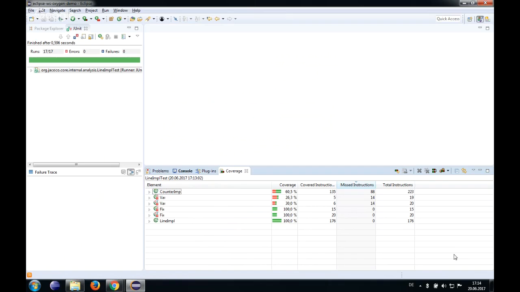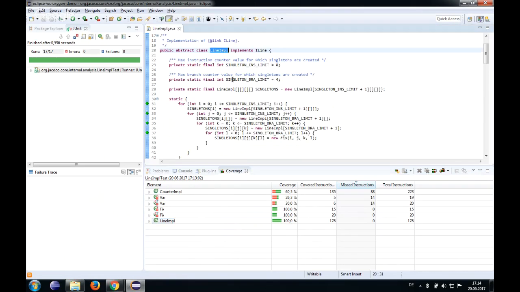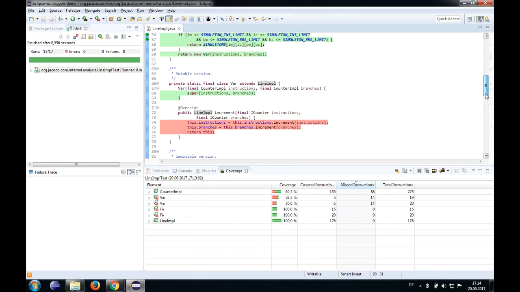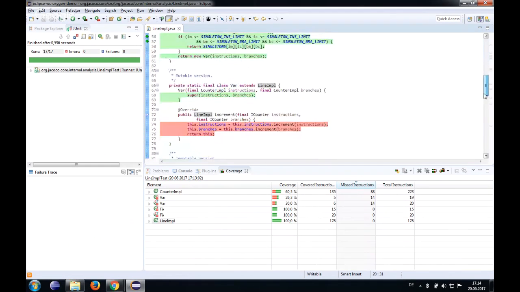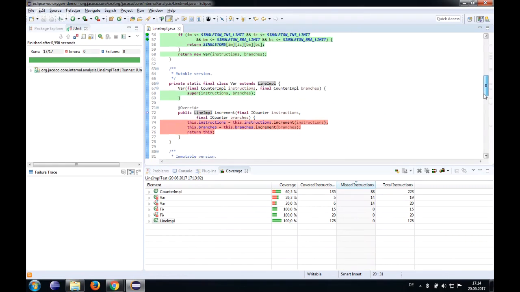So here's a nice option which is called hide unused elements. And if you check that, you only see what has been covered by exactly the test you currently executed. You see some inner classes here, but we can directly click on test. So we executed the line impl test, and here's the line impl class, and we see that it's nicely covered. We missed one case, obviously, so testing can be improved here. This is one use case.